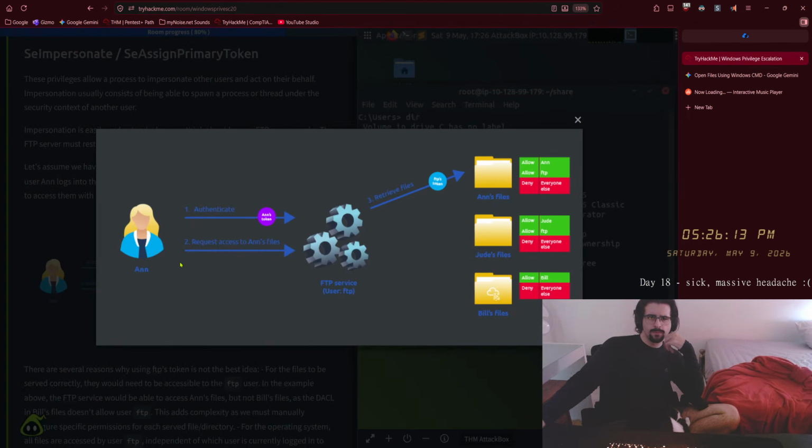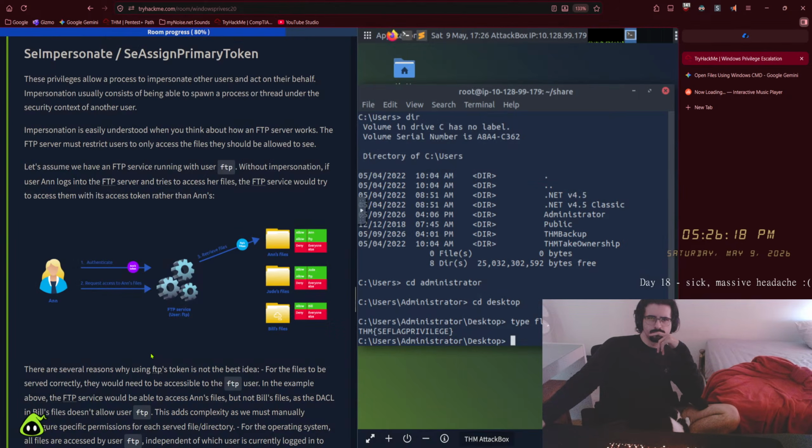Let's assume we have an FTP service running with user ftp. Without impersonation, if user Ann logs in to the server and tries to access her files, the service would try to access them with its access token rather than Ann's.